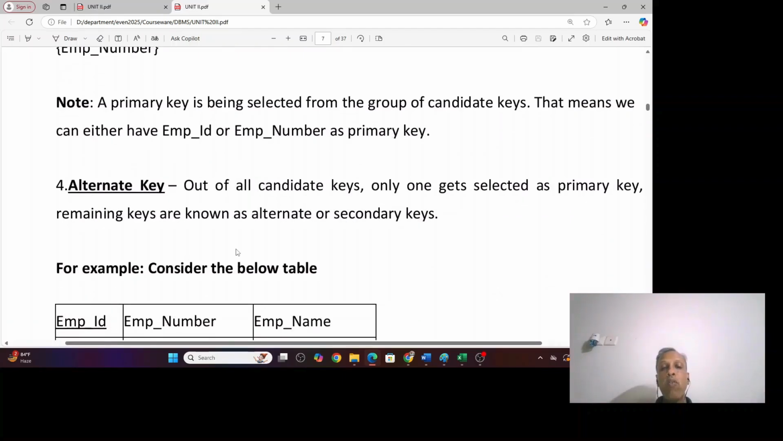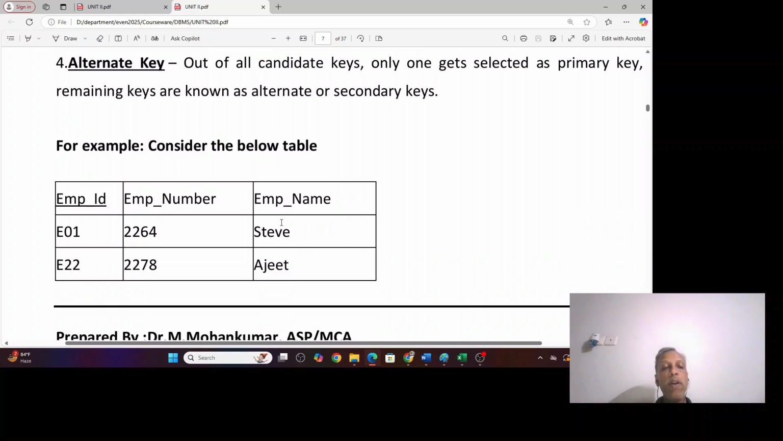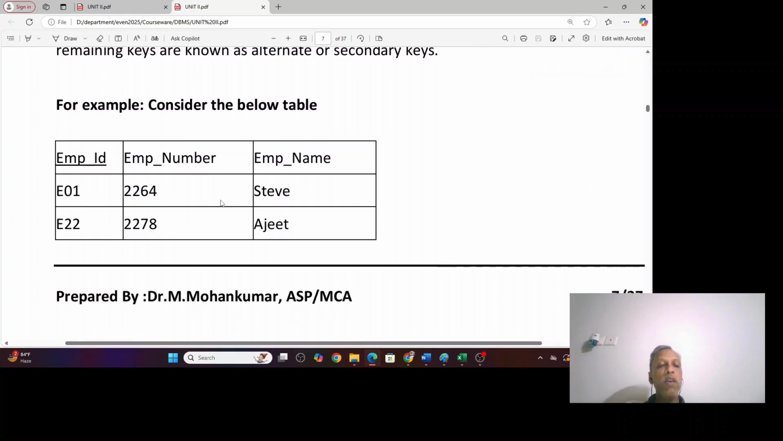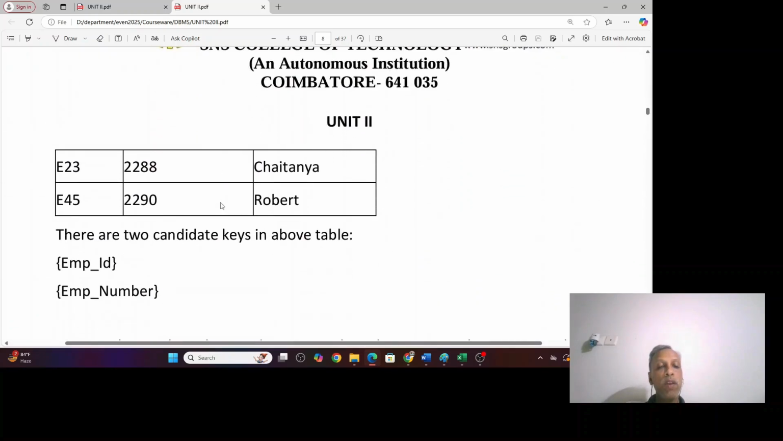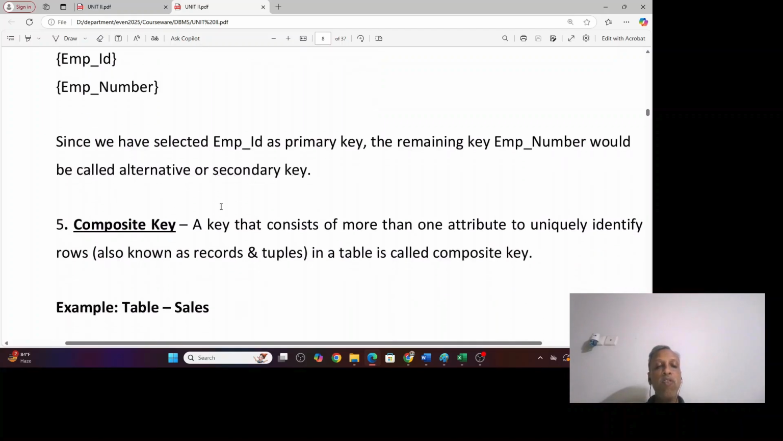Alternate key. Out of all candidate keys, only one gets selected as a primary key. The remaining keys are known as the alternate or secondary keys. Consider the below example: emp ID, emp number, and emp name. Here, there are two candidate keys in the above table: emp ID and employee number. Since we have selected emp ID as the primary key, the remaining key, emp number, would be called the alternate or secondary key.